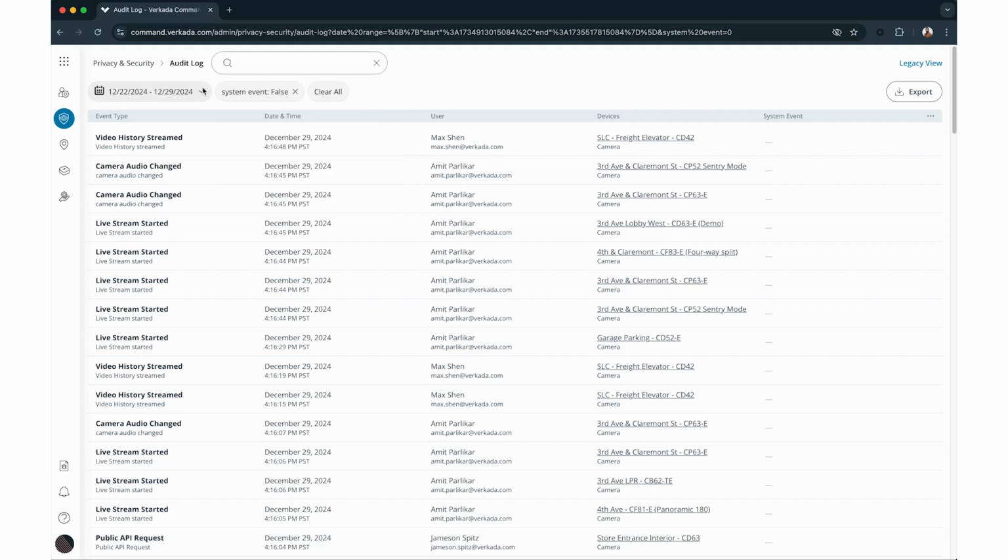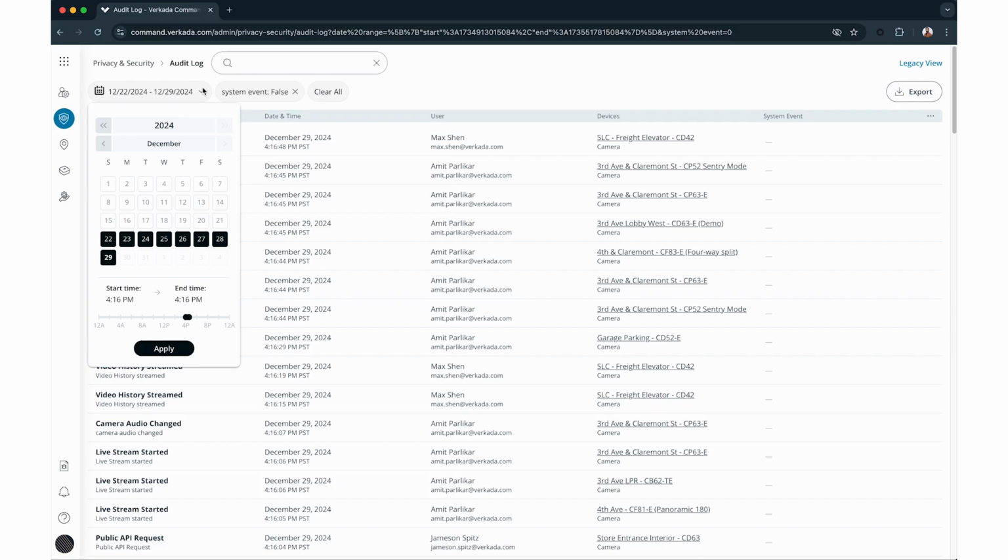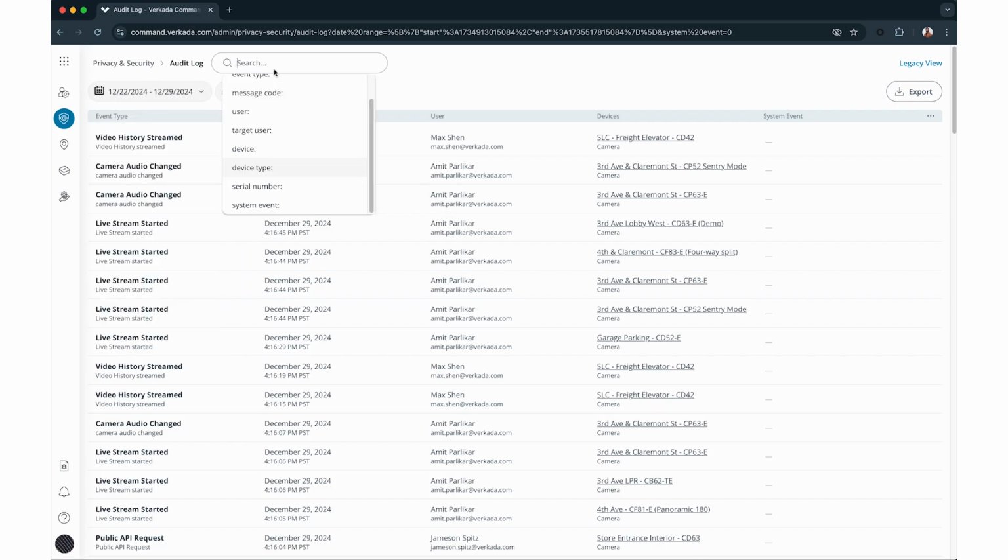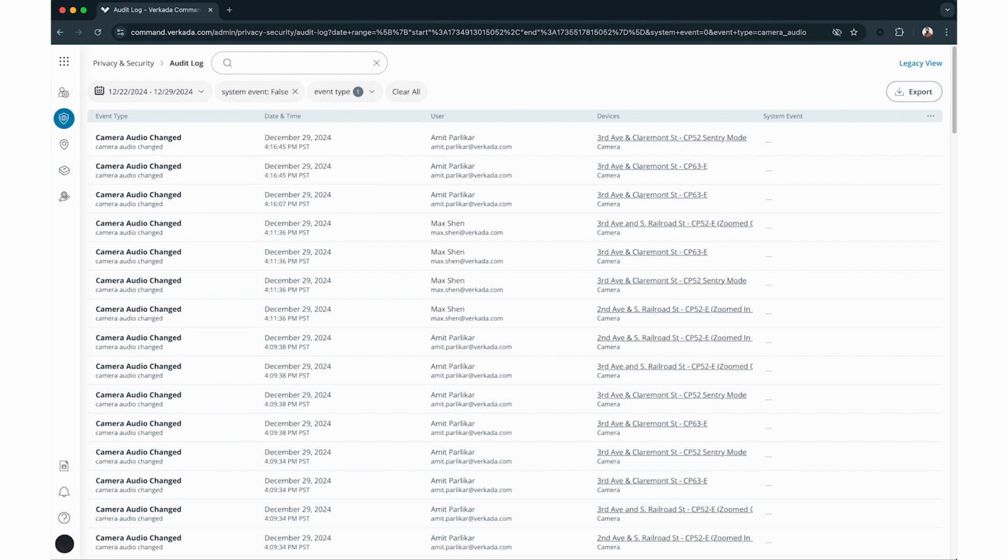You can also specify a date range within which you want to filter for events. For example, if you wanted to look for when changes were made to a camera's audio settings, you could choose the Camera Audio Changed event type, specify the date range, and see results for all cameras within the org that had their audio settings configured within the specified period. You could also add additional filters, such as the serial number of the specific camera, or narrow down the search to just one user.